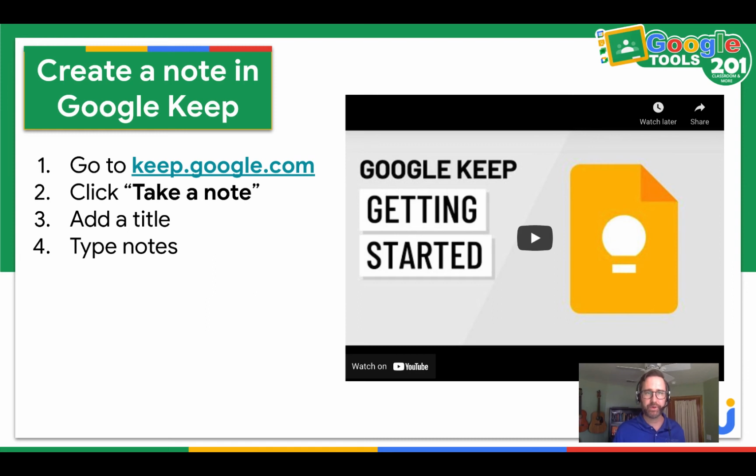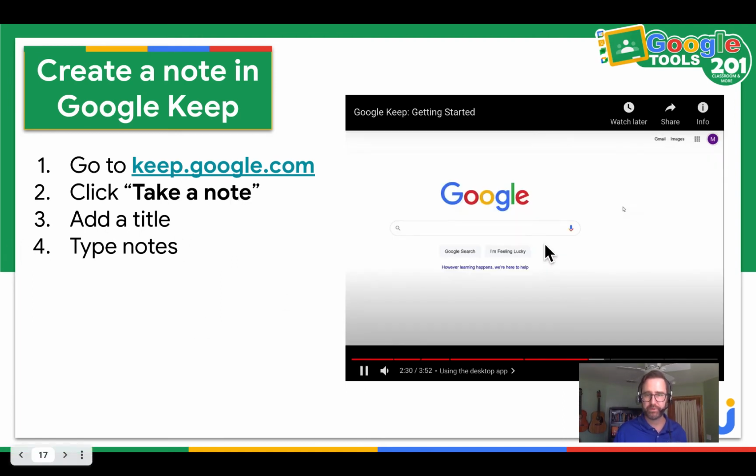All right, next we're going to create a note in Google Keep. You already had a sneak preview on how to do that. On your computer, you can go to keep.google.com, then click Take a Note, add a title, and then type in your notes. And we'll take a look at the desktop version.